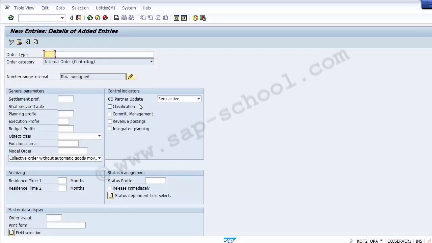Once I entered, it took us to the next screen from where we will be creating the order type. At this point, if you want to change the order category now, the order category which we have defined, once an order type is defined, you cannot delete the order type, or even you cannot change the order category once an order type has been defined.